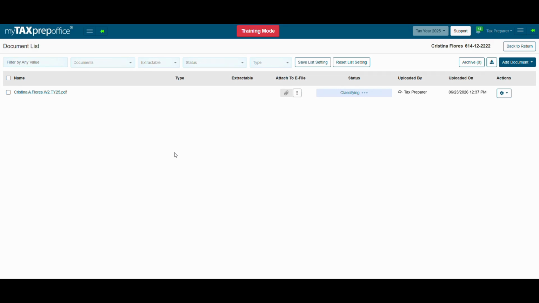After uploading, My AI Assistant automatically scans for viruses, classifies the document type, and determines whether the data is extractable. Extractable documents display the AI document symbol. Unsupported documents will display a doc type not supported for extraction symbol.